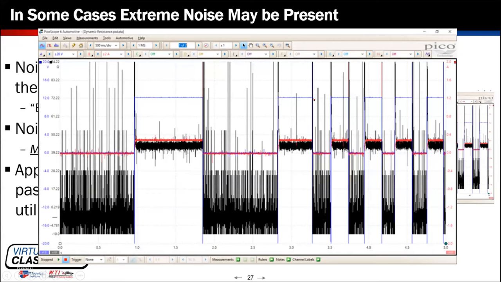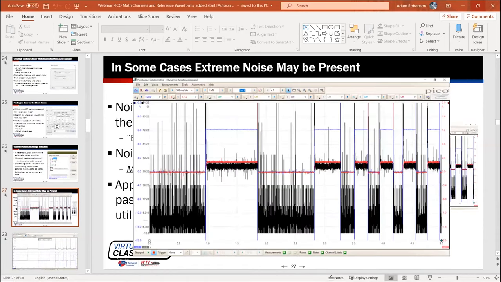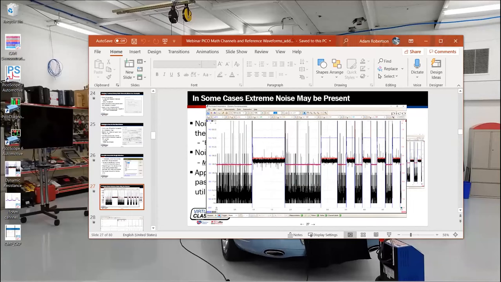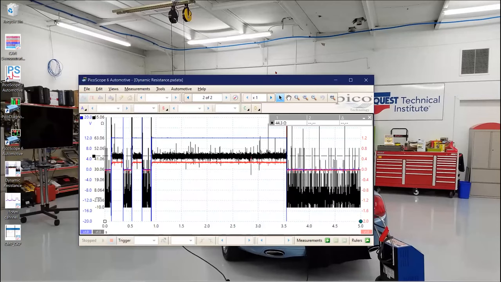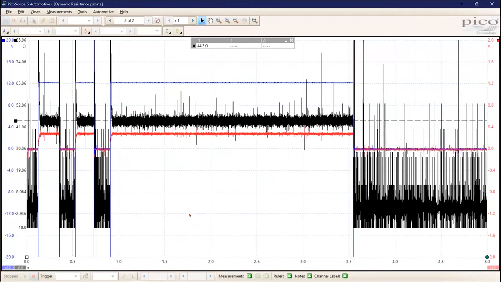I'm going to do something. I am going to bring one of these up live. And I want to show you something, and I'm going to stick with the PicoScope 6 because this is really what most of you guys are using. If you're looking at your screen from home right now, you will see literally the live Pico waveform that I used to build this presentation and that I took off that particular solenoid.